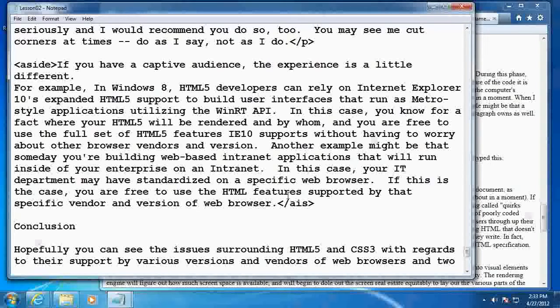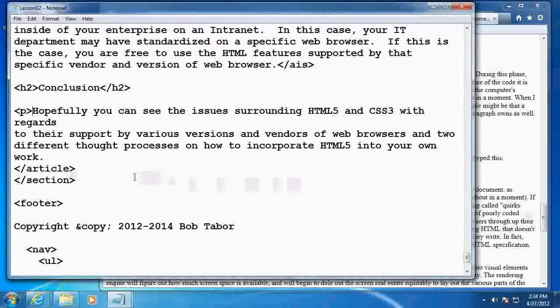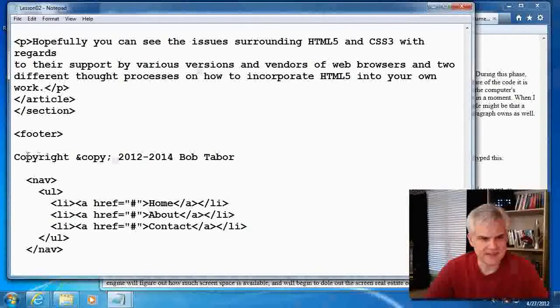Okay, so let's wrap this final conclusion in an H2 and then wrap this final paragraph with opening and a closing paragraph tag. And then here at the very bottom in the footer section, we want, this is like lawyer speak, right? The copyright notice and all of that.